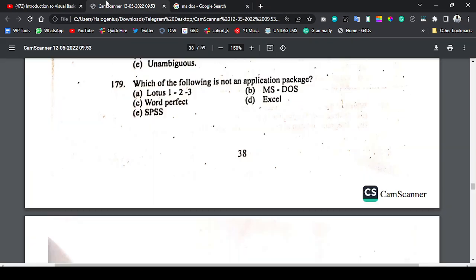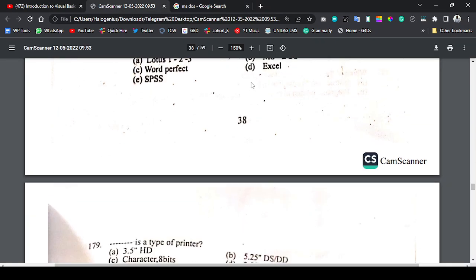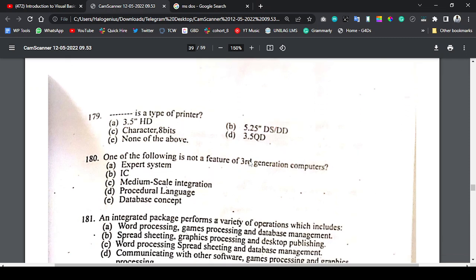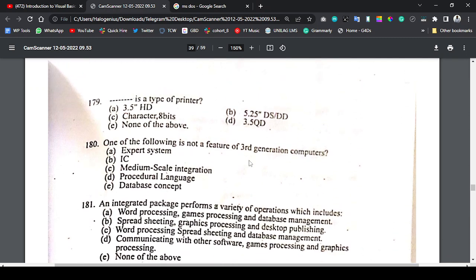Okay, it's an operating system, so it's not an application package. So the answer is MS-DOS. So 179, a type of printer, all these types over here. Okay, the answer is A, 3.5 HG. It's a type of printer, 3.5 HG, 179.